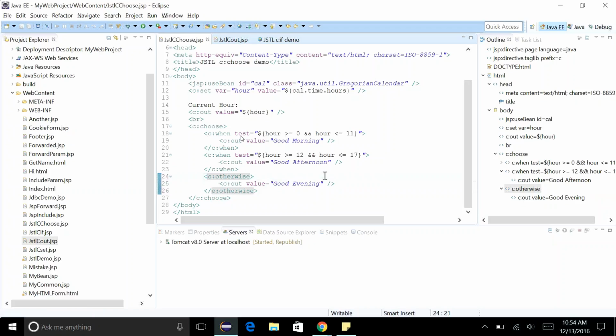Save this. So this is your JSTL choose action, you can say. Press Ctrl Shift F and then save it and then try to run this page.